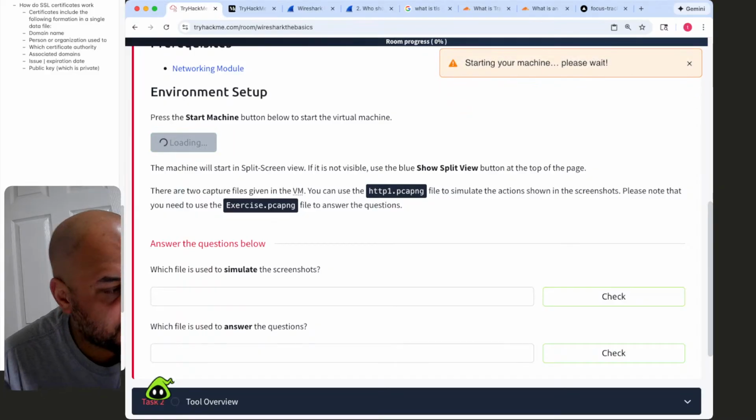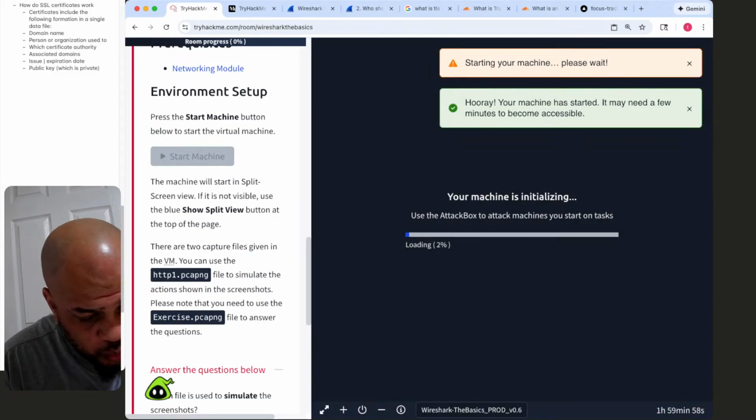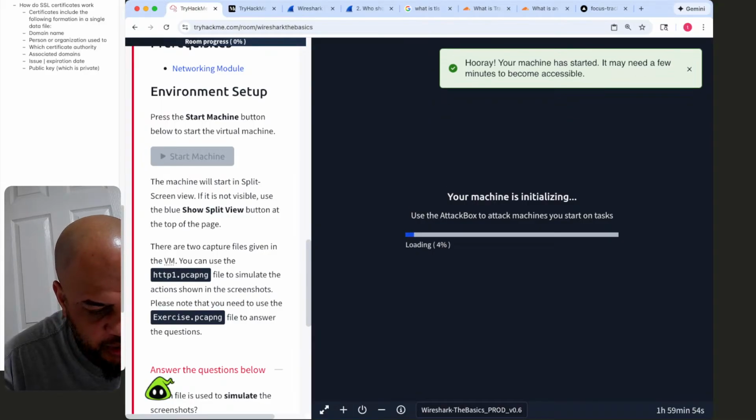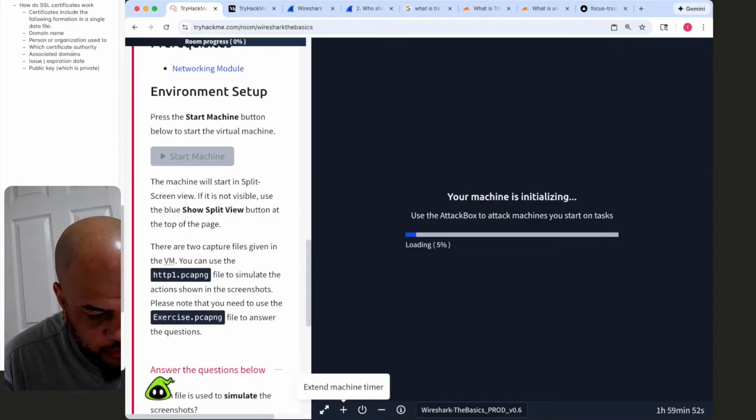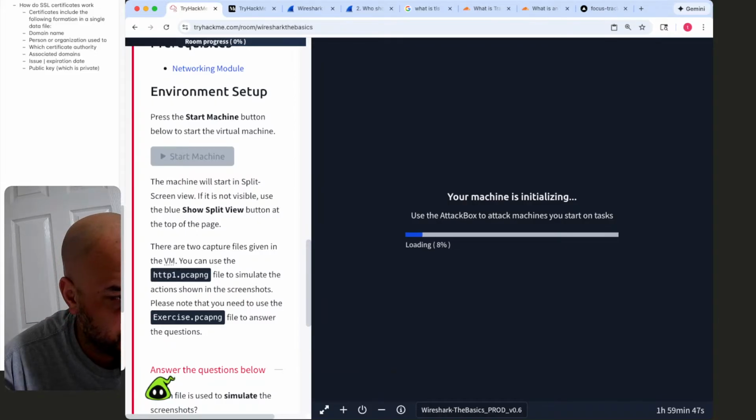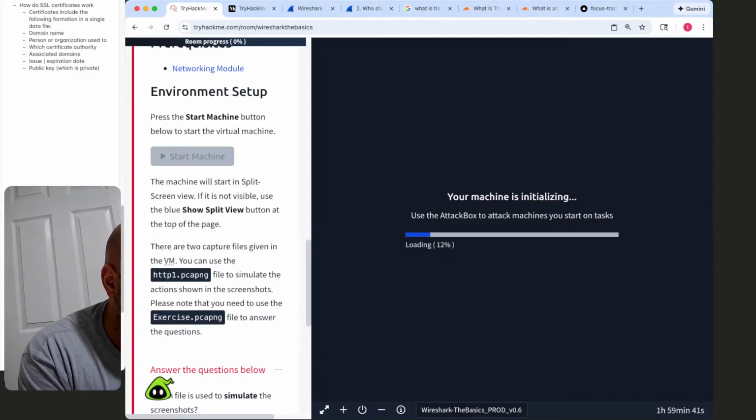Start machine, but I'm going to bounce it in another window. Will it? Well, it should let me do it in a moment. Full screen, extend machine timer, terminate, split view. Oh, okay, so this may be where I can exit the split view. Okay, I guess reading is fundamental. I should have paid attention to that.